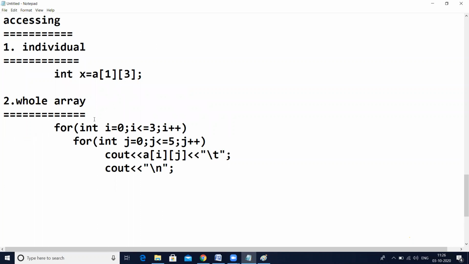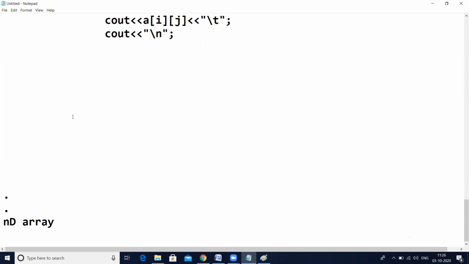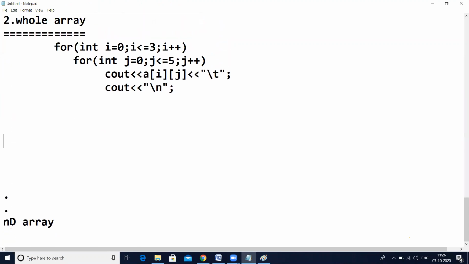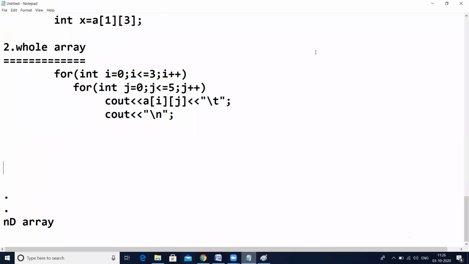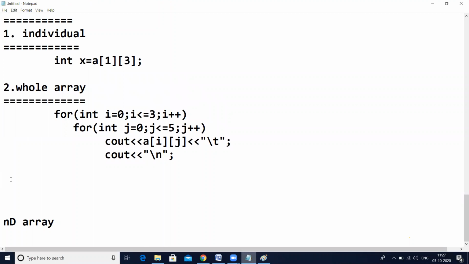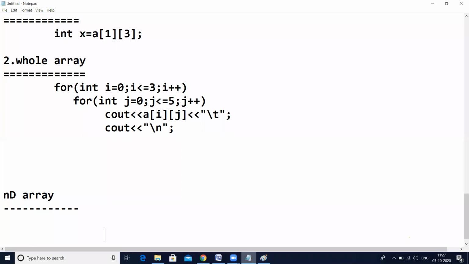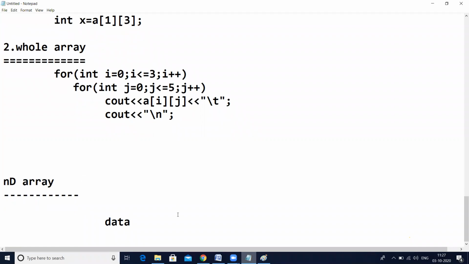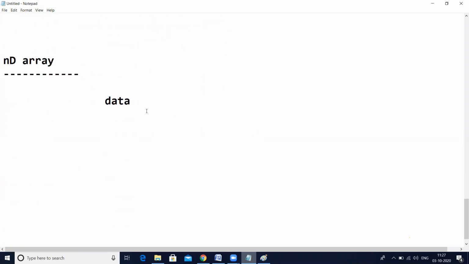One-dimensional array and two-dimensional array accessing, this is. So we can access an n-dimensional array also. Now how are we declaring the n-dimensional array? The size, the declaration, I will show you. The n-dimensional array is also known as a multi-dimensional array. We can declare it like this: data type, array name, and here I can write the sizes.